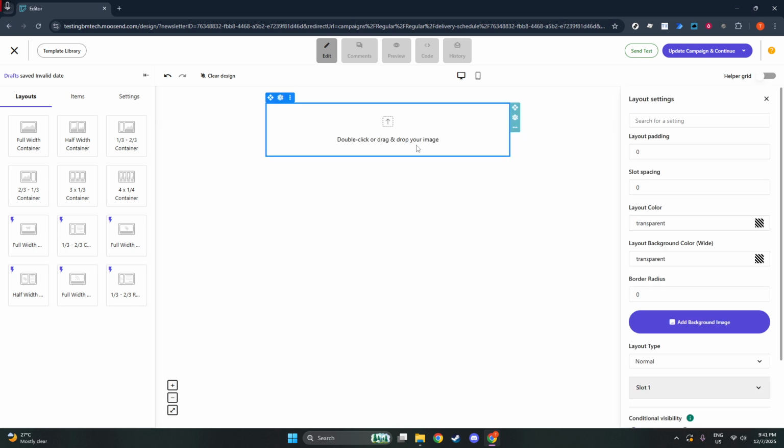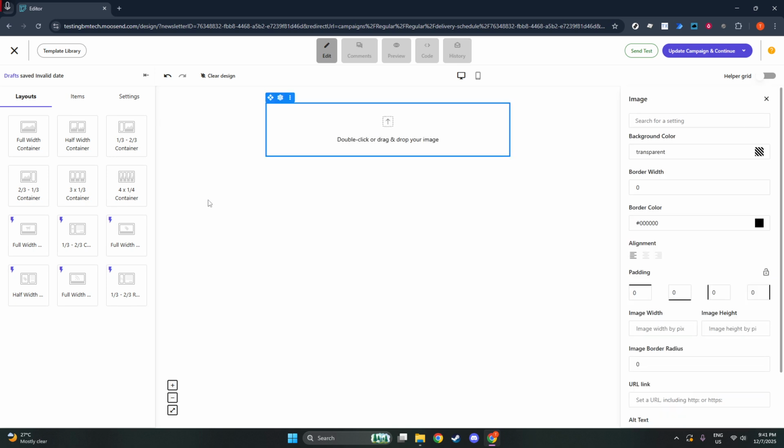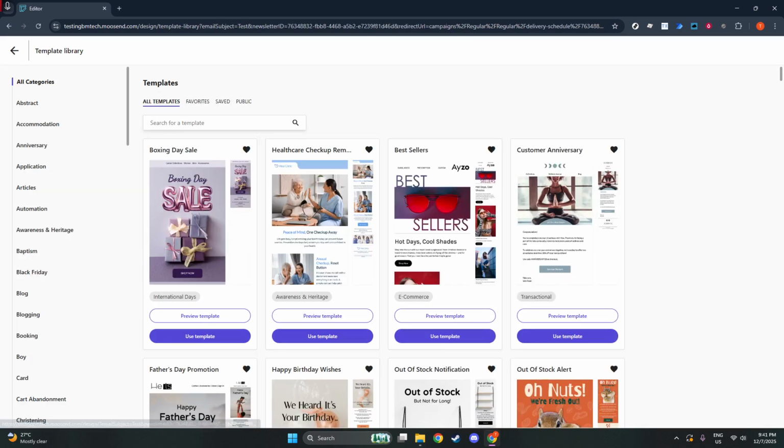If you prefer a background image, click Add Background Image and select or upload the file you want. Use a high-quality but optimized image so it looks good without slowing down loading times. Avoid images with essential text baked in, since some email clients block images by default.